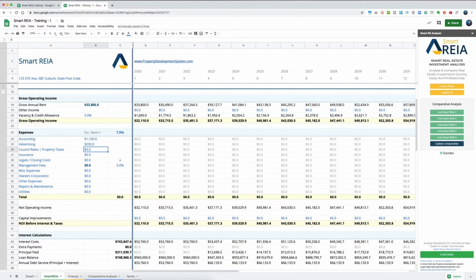Any kind of council rates or property taxes, I know it's going to be about $1,650 a year or whatever that expense is. As a landlord, you must have insurance in order to rent the property out. So if you've got an insurance expense there, let's call it $850. Legals and closing costs: there's an X over here, which basically means this is when you're buying the property. These legals and closing costs are just once only, when you're buying the property. So if there are other closing costs, you can put $450.